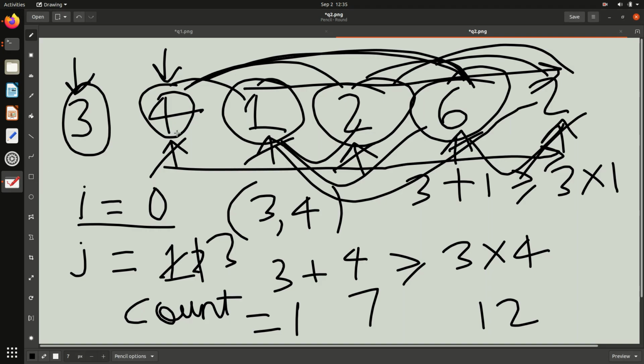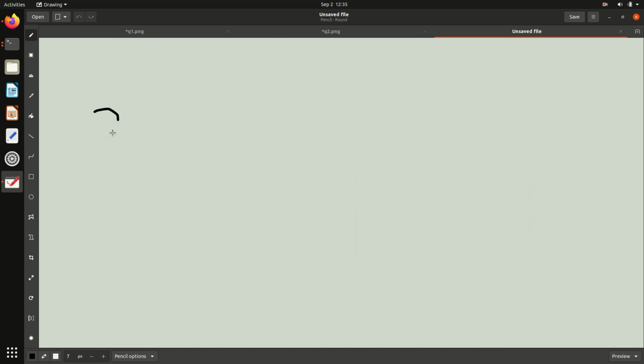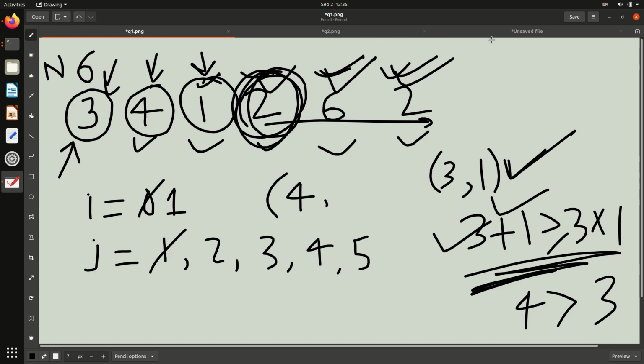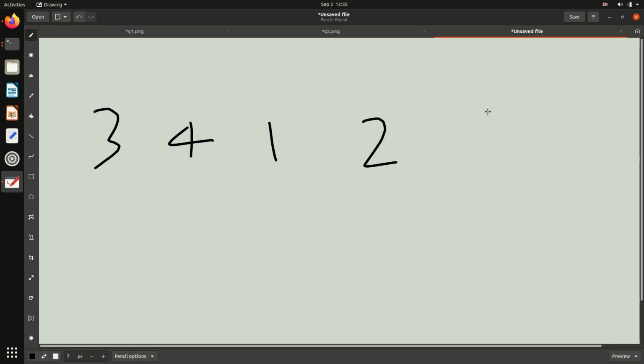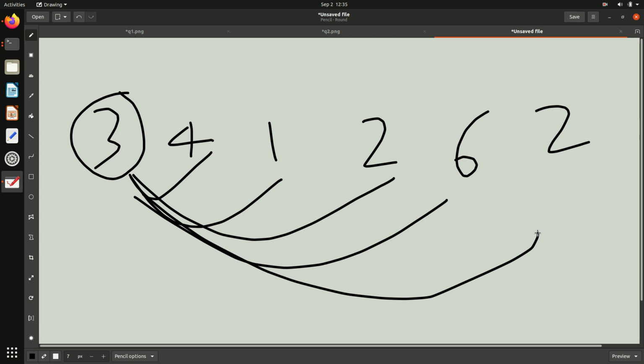And if not, let me make one final revision. So 3 4 1 2 6 2. The idea is simple. We want a pair. So what we did, we generated all the pairs which are possible, and we check whether the condition is true or not. The pairs will start like this. The first element is 3, then the second can be 4, so 3 4, or 3 1, or 3 2, or 3 6, or 3 2. So we are generating all the pairs using 2 for loops.